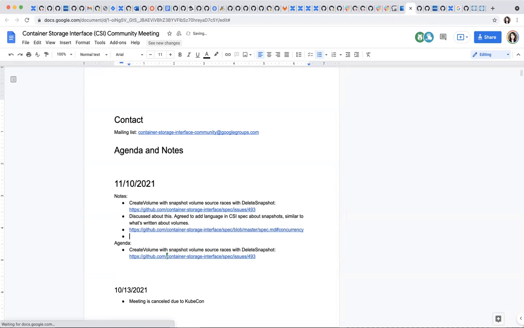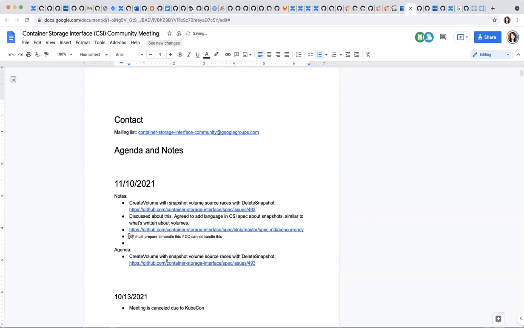Okay, so tentatively, what do we want to say? So we want to add a prepare blurb to create volume and a blurb to delete snapshot, right? That refer to each other. SP must prepare to handle this or something like that.